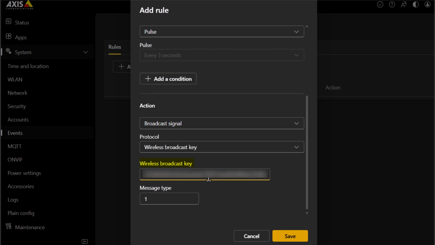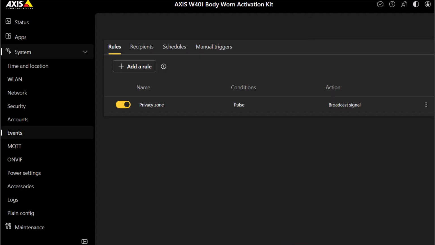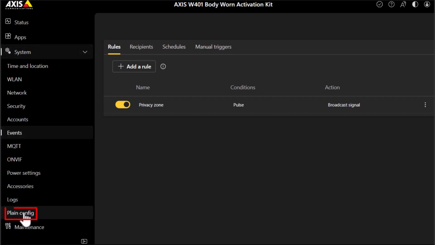Paste the key from the 41 system in Wireless Broadcast Key. In Message Type, type 3, which is the unique number for the rule we just created, to trigger broadcast response only for this privacy zone. Finally, click Save. To adjust the reach of the wireless broadcast, go to System, Plain Config.